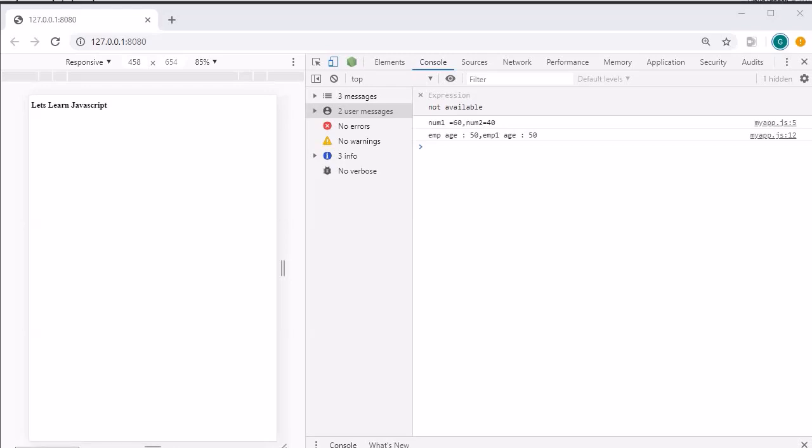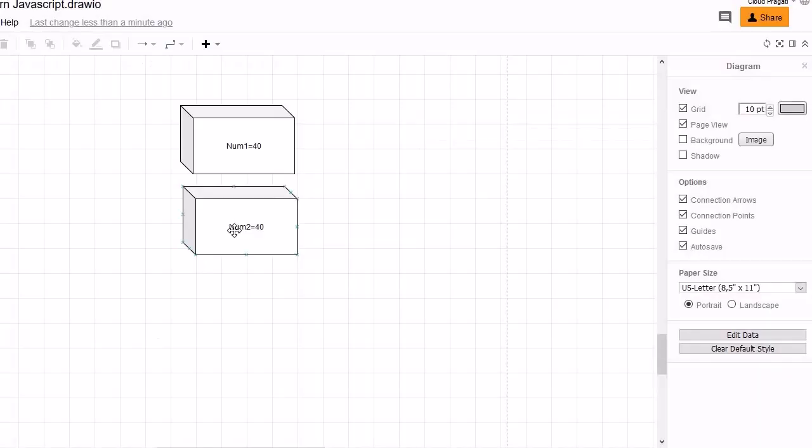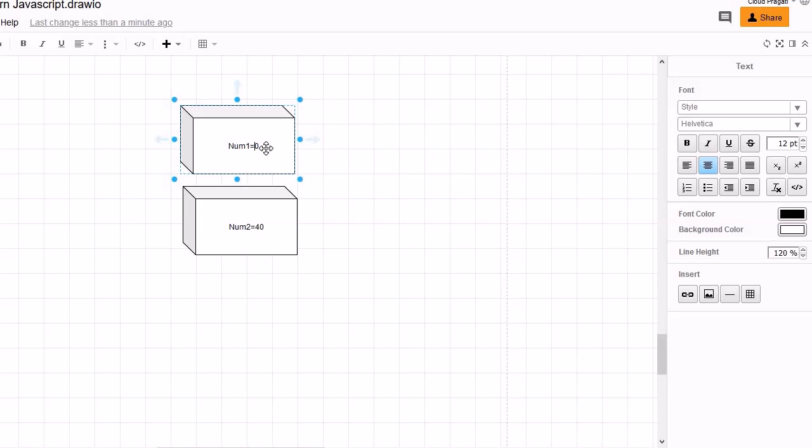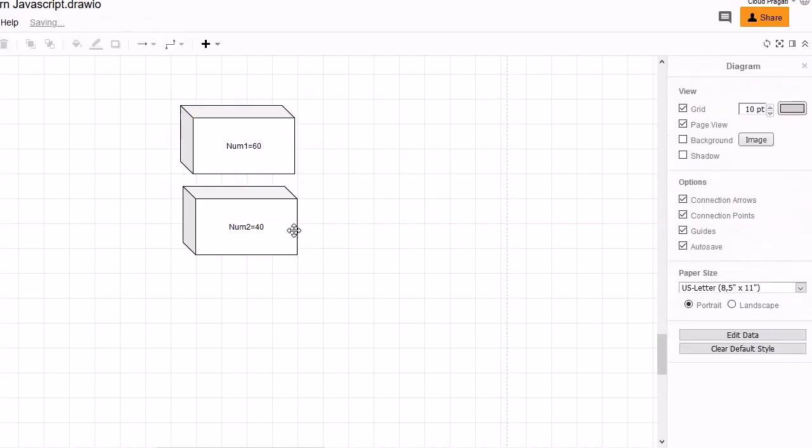So let's look into a diagram to understand this concept. When we use the primitive type, num1 will be assigned to num2, so it makes a replica. It is a separate copy. So whenever I change any value within either of the variables, it changes only that particular variable. It is not affecting the other variable.